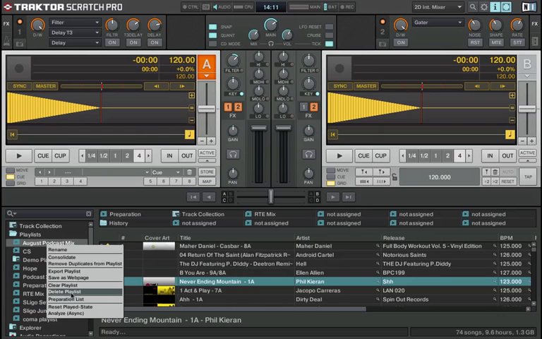Now, a preparation playlist is a playlist whereby you can add tracks on the fly that you intend to play. So when you add tracks to this playlist, you'll notice that a diamond icon will appear beside them. This indicates that the tracks are in a waiting state. Basically, they're waiting to be played.